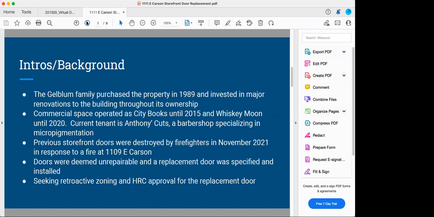Those doors were unrepairable. They had been repaired, fixed, refinished, sort of nursed along for 30 years, and they were smashed and could not be repaired. So I am actually seeking, and I thought this was a zoning approval, so I'm seeking what I would call retroactive zoning and HRC approval for the replacement door, which was installed previously. And I'll go into the rationale for that in the next slide.